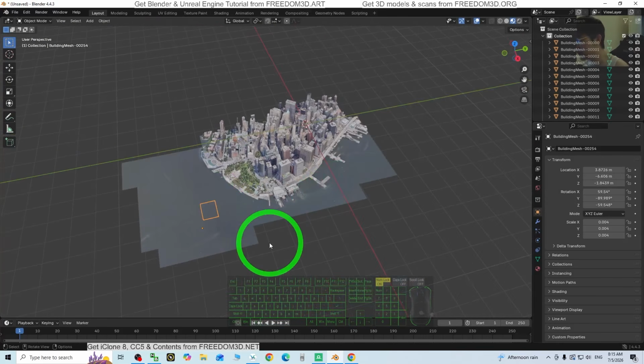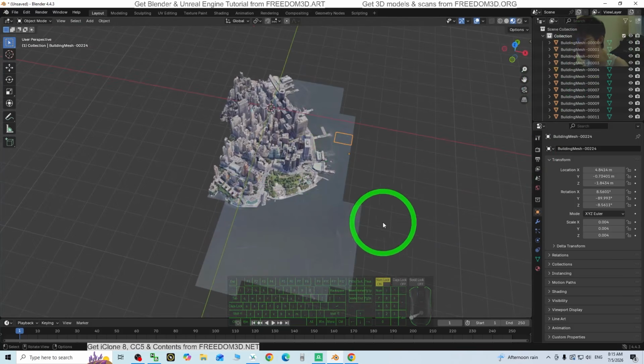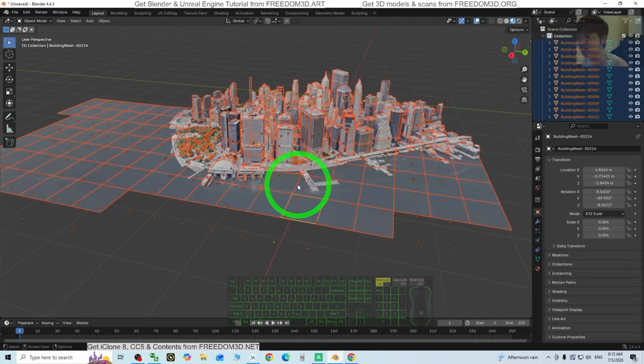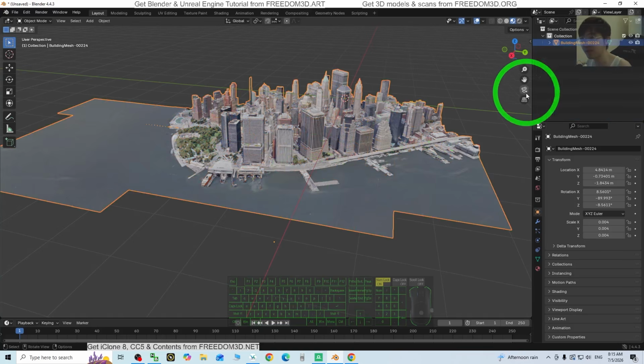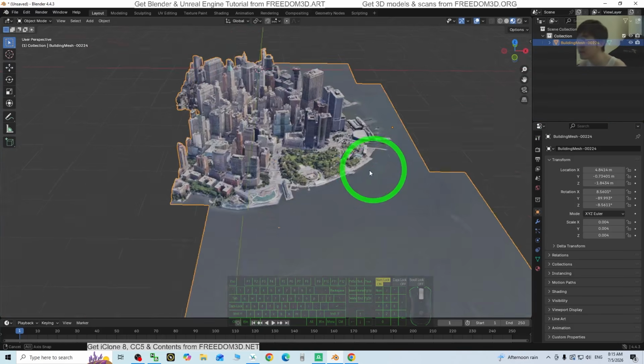Next, here you can see there are so many meshes. Press A to select all of the meshes. Then just press Ctrl J to just combine all of the meshes into just one single mesh. Now it's done.